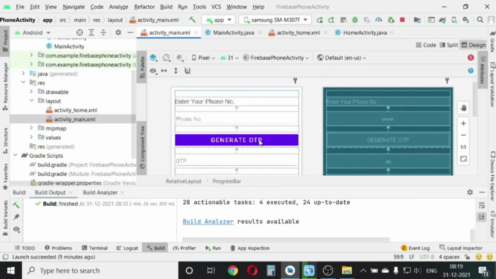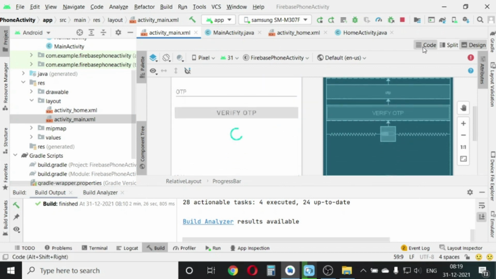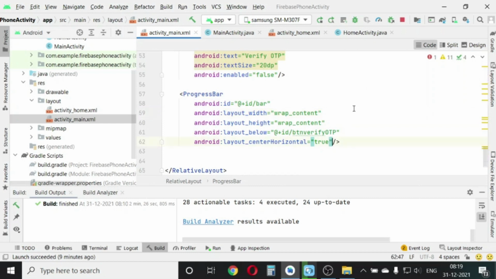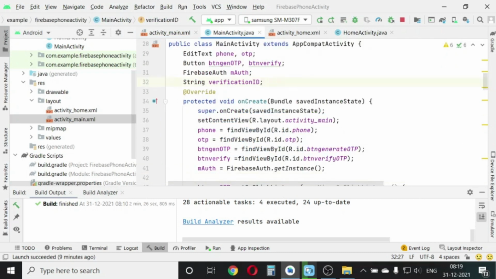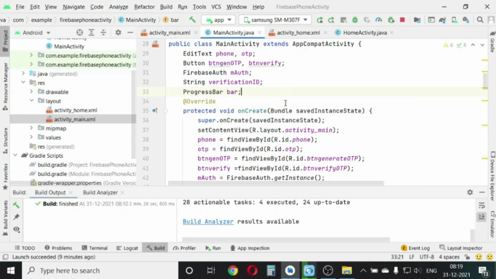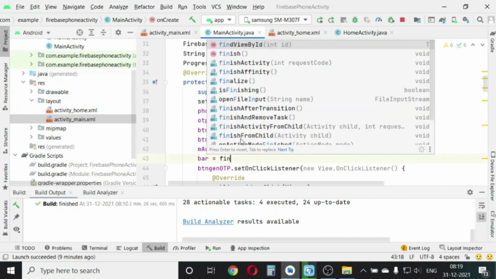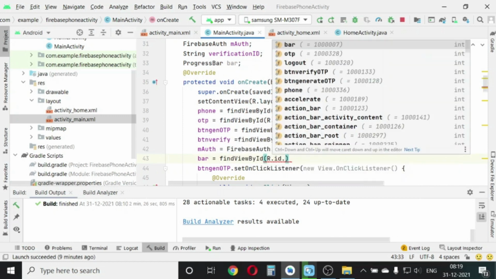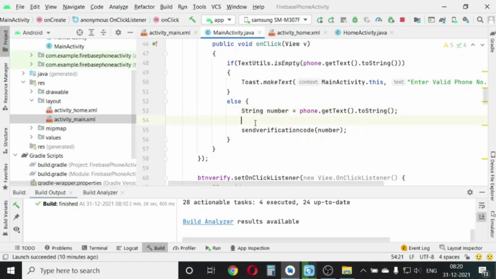If you see in the UI, there is a progress bar here, which will be continuously rotating. By default, let's keep it invisible. Declare the ProgressBar as bar, and inside that initialize bar equal to findViewById R.id.bar.